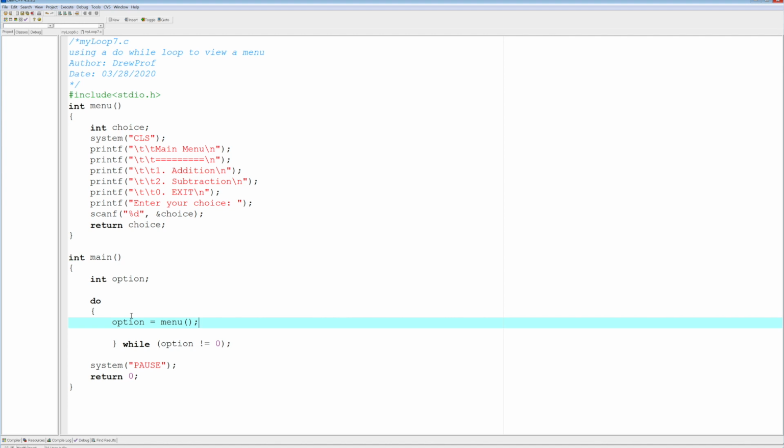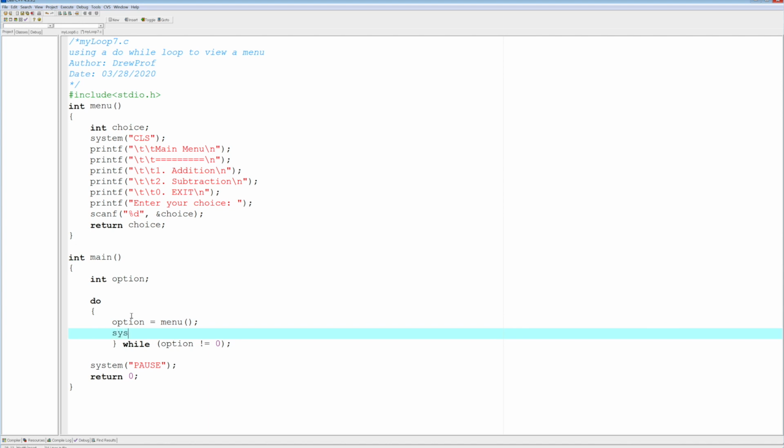Perfect. Now, let's just do a system pause here to hold the screen for a little bit, just in case I pick 1 or 2. I don't want it to run too fast for me. And let's see how this works for us. So let's compile and run.